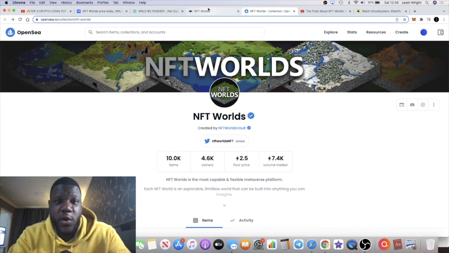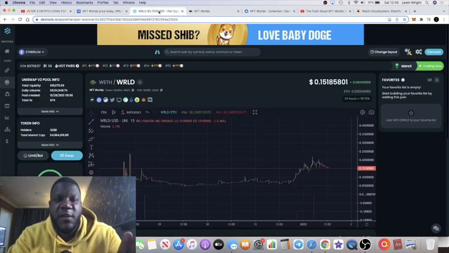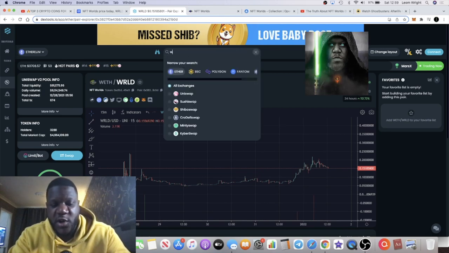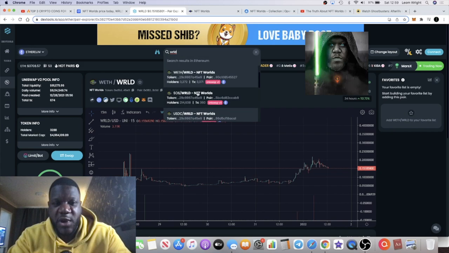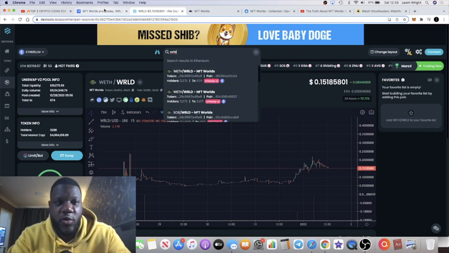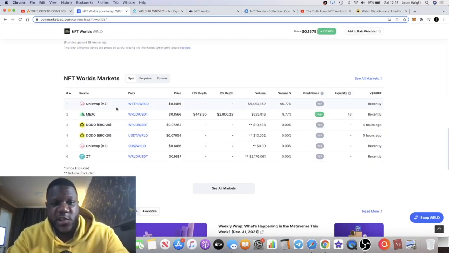But yeah, NFT Worlds, super bullish. There are a few different versions of the chart when you type in WRLD. As long as you are using the correct contract address, they've got a few pairings here, you should be all right. Okay, guys, they're on a few exchanges already: Uniswap, MEXC Exchange, Dodo, and this ZT over here.